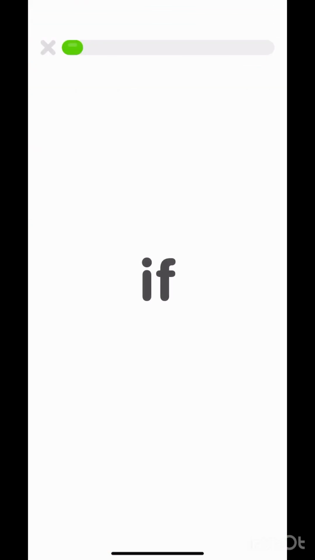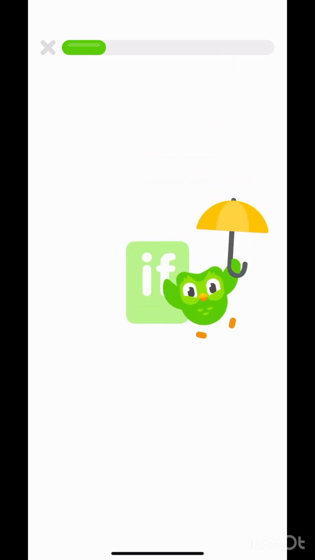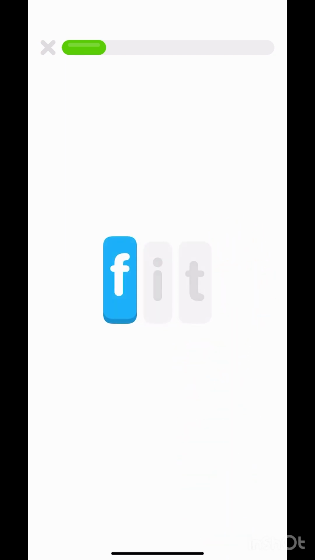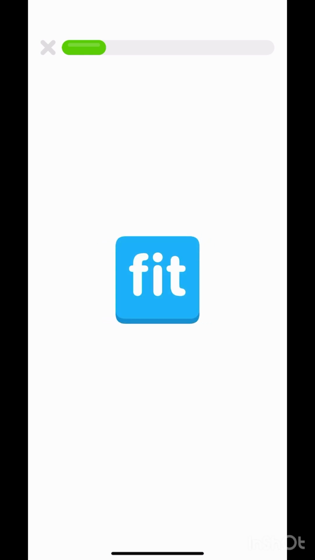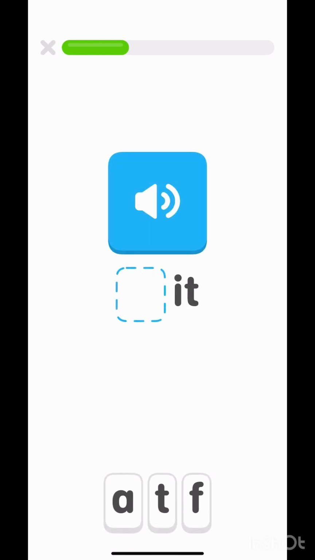Listen to the sound of each letter. I. F. Now, listen to the sounds together. If. Listen to the sound of each letter. F. I. T. Now, listen to the sounds together. Fit. Which letter do you need to make the word fit? Fit.